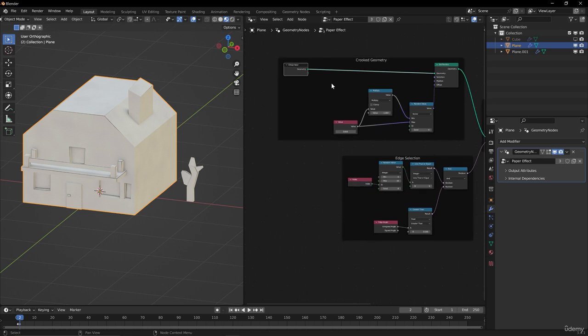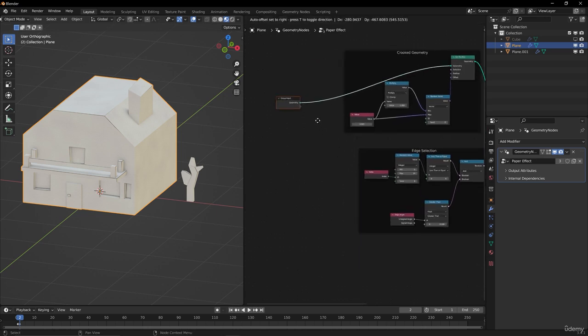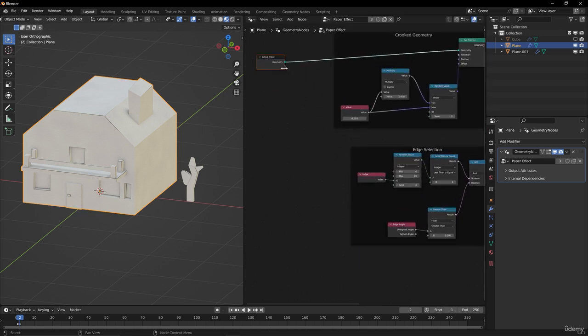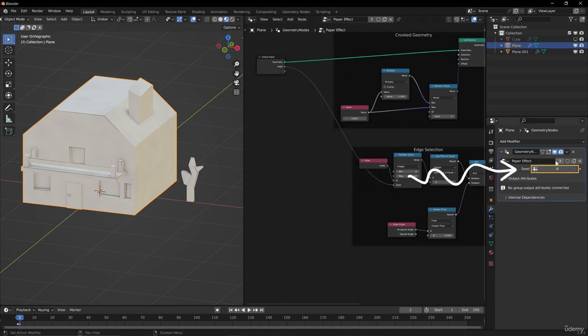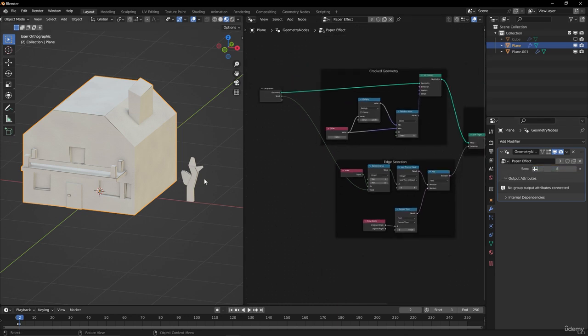So let me detach it here. When you plug something into the group output, it will appear here in the output attributes. So for example, something you want to have for individual objects, like the seed, you just connect it here, and then it will appear here. And when you do this, this number is now not globally active, but only for this particular object. That's because now you can basically select it from the outside. So this modifier is only active for this object.